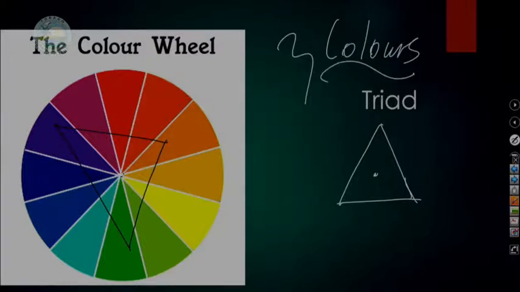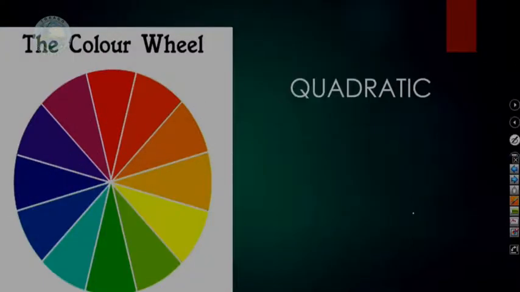So the triad color harmony refers to 3 colors. Remember, triad, 1, 2, 3. So you are selecting 3 colors from the color wheel, and you would use those colors throughout to produce your artistic piece. Right? And another color harmony strategy is the quadratic color harmony.